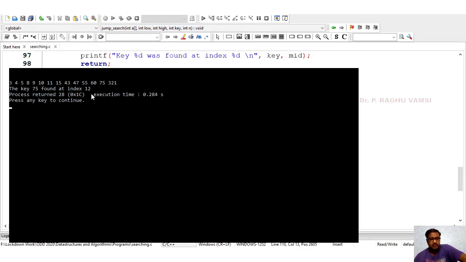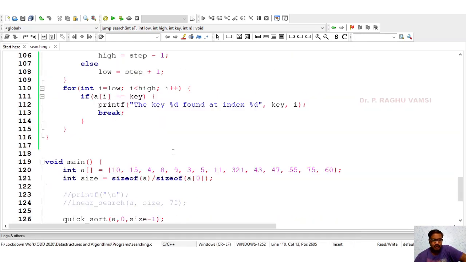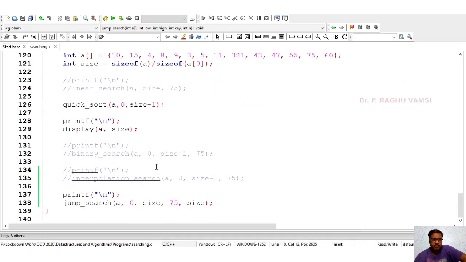So this is the jump search algorithm. Whenever we implement and call this function, just like 75 is identified at index 12 in the linear search, binary search and interpolation search, in the jump search also we find it at the same index. So hence the function that we have written is running successfully.